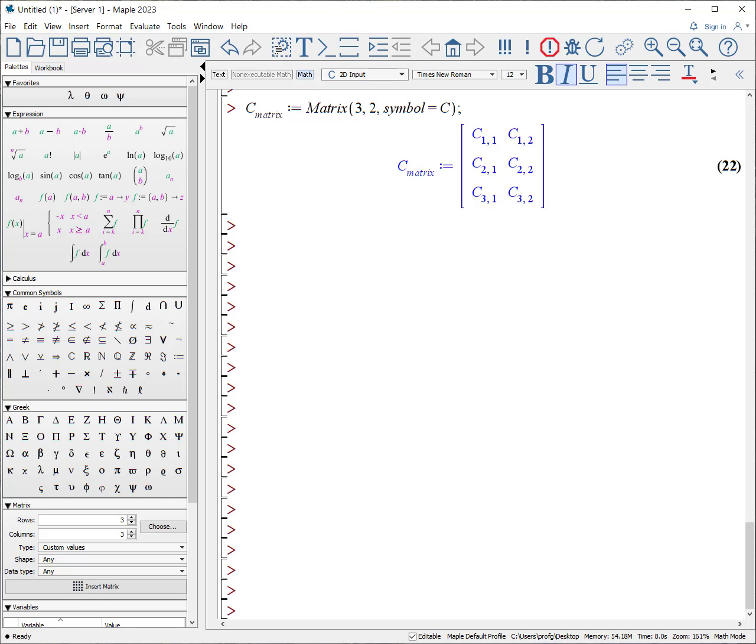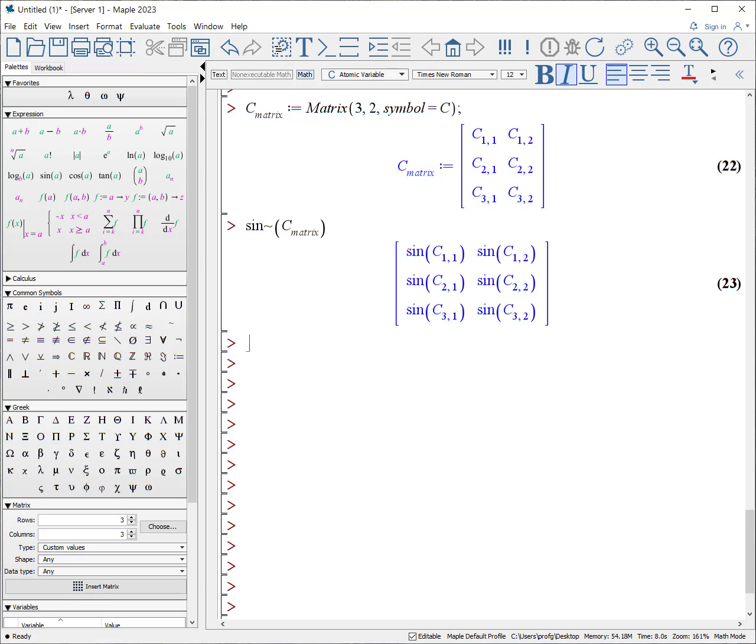Element-wise operations on matrices are very useful. For example, what if I want to take the sine of every element within the C matrix? So again, I'd say sine, spelling it correctly, element-wise, every element of C matrix. And it puts the sine there.